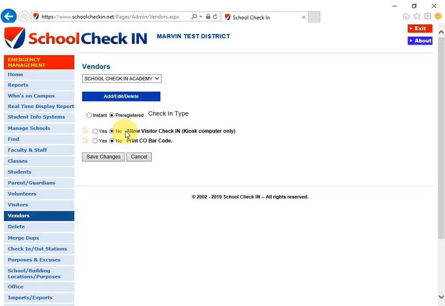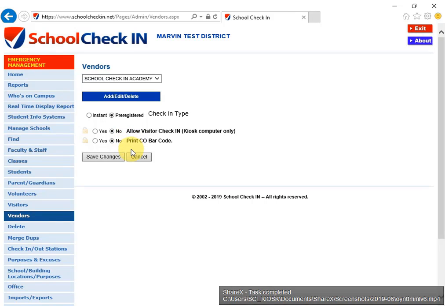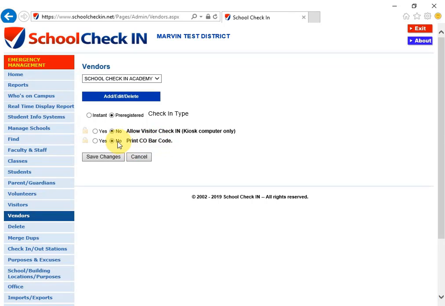The next setting here is going to allow visitor check-in for vendors. So if they're going to check in as a visitor, they need to select yes here. And the last option is going to be print checkout barcode on the badges. This will work if you have a barcode scanner that will allow you to check the barcode. Once you've made any changes, go ahead and click on Save Changes at the bottom.